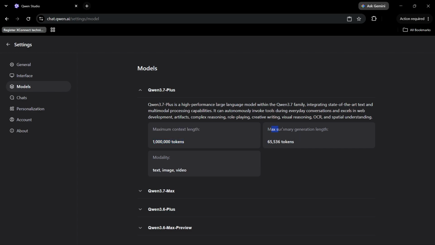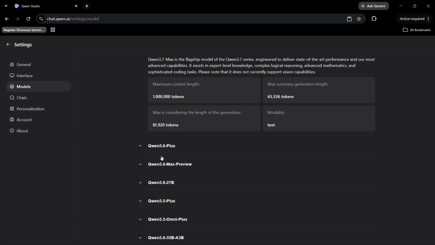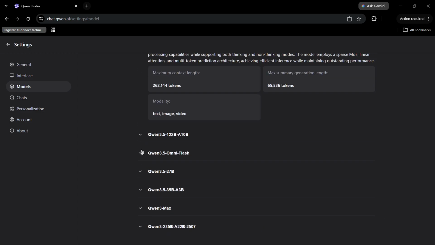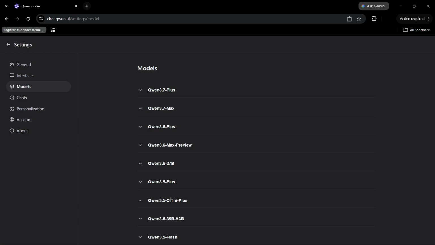And you can also see the max summary generation length, which is around 65,536 tokens. Then you can also see the modality, which are text, image, and video. Now, similarly, you can do the same for any previous models or any particular Qwen model that you like.